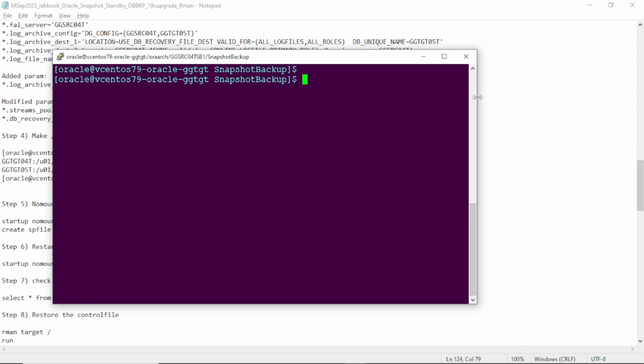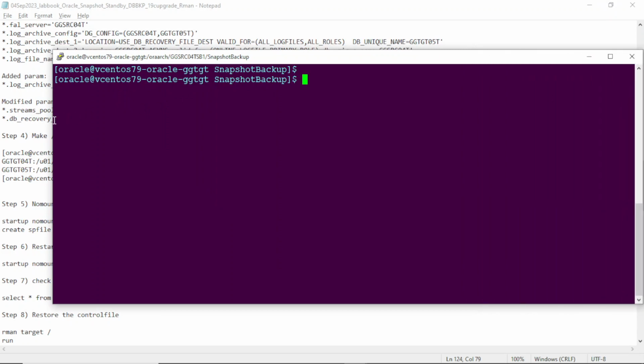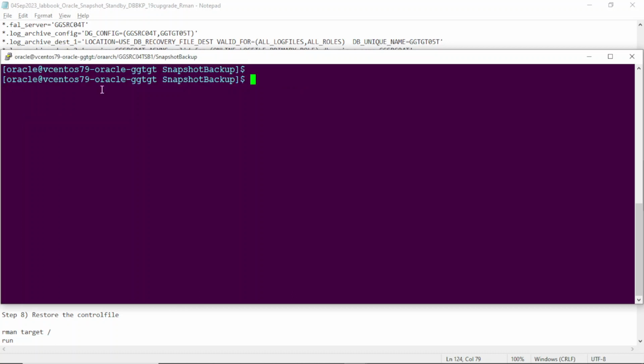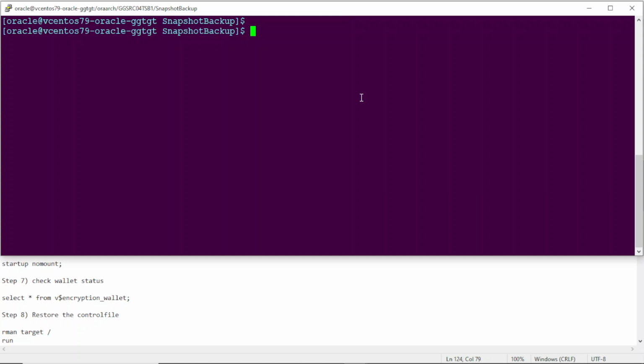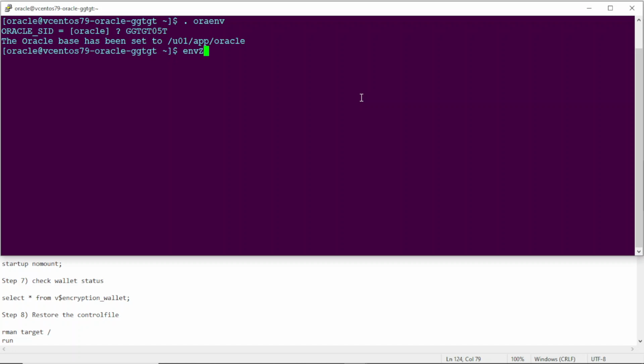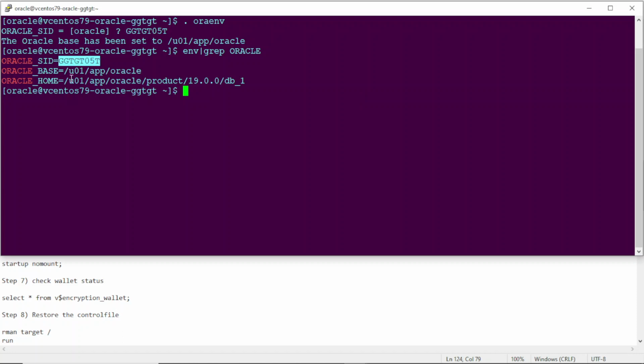And as usual, let's keep our screen to a smaller size so you don't have to watch the bottom of the screen. Alright, as usual, let's verify the environment. Let's set up our environment. You can see here the name is set and the path is set properly to 19C.